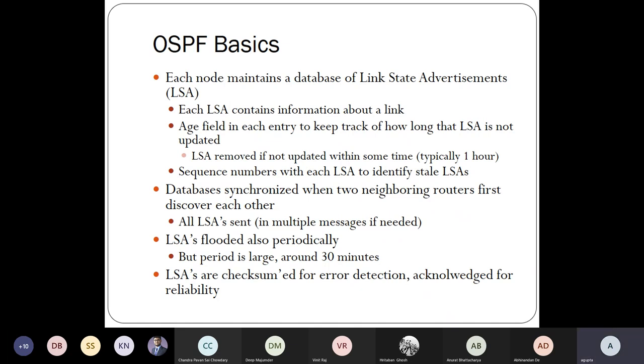So each node maintains a database of link state advertisements. How is this topology? Everyone has to know the topology. What is this topology? It's a collection of LSAs, and an LSA contains information about a link, actually about two nodes on the link. It will have some information about the originating router and the end router.